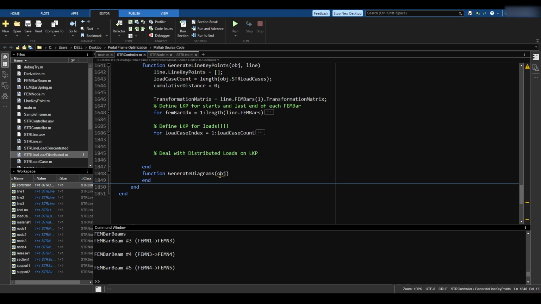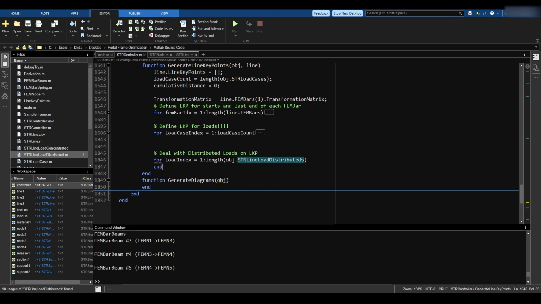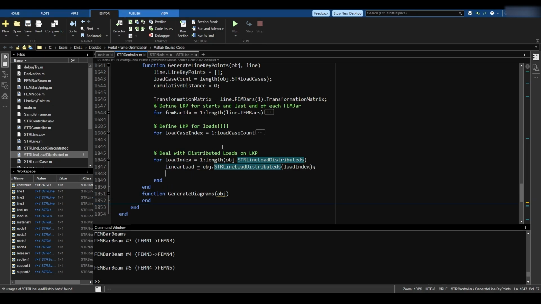Okay, let's continue now. We need to see all the loads and actually add them to the load key points. So here I will give a for loop and basically ask for load index equals 1 to the length of object.str, I think it was line load. Yeah, line load distributed. So we are passing through all the line load distributeds that we have. We're gonna fish out the load. So basically I will call here linear load, and this equals the object.str line load distributeds of load index.